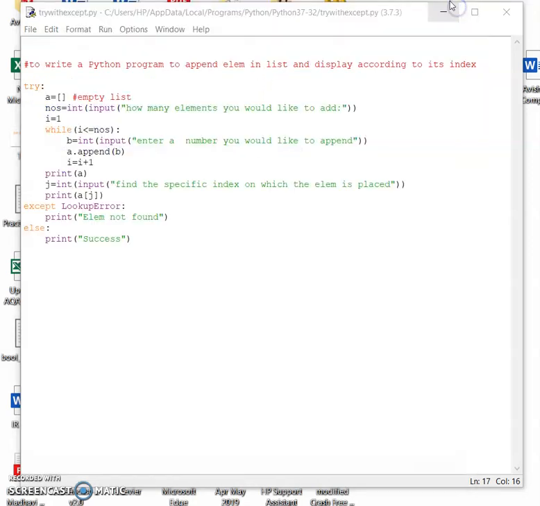So what is happening here, I suppose you must have understood, this is my empty list, and we can see here the count is taken from the user, how many elements you would like to add, and then the number of elements will be checked with respect to this variable i, that will be a counter, and the elements will be added in the empty list a. I have to do i equal to i plus 1, otherwise my code will go into an infinite loop.